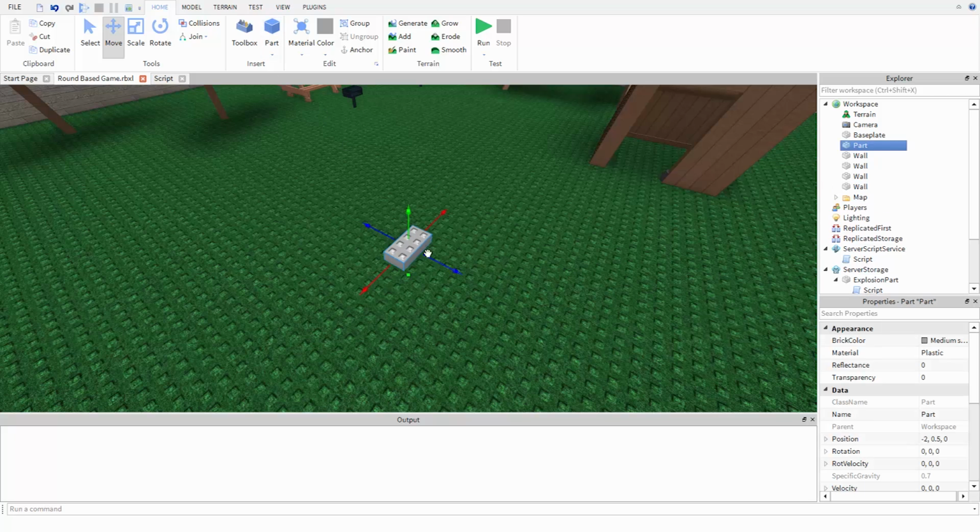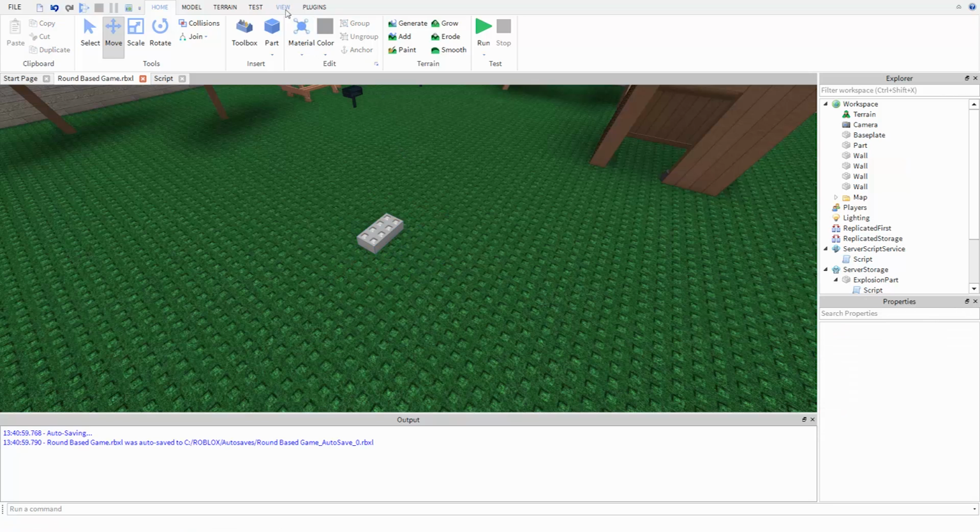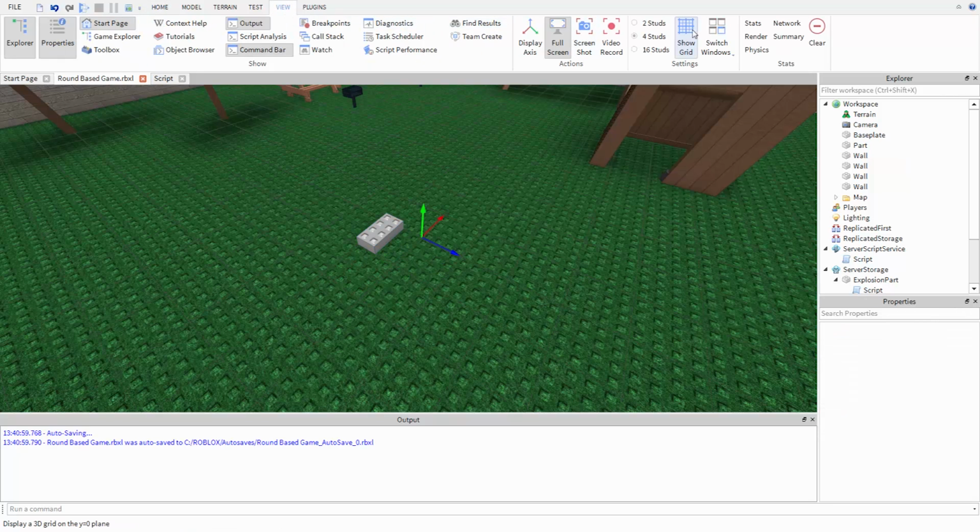Now if we look at the position property of a part, we can see that it's made up of three numbers. These numbers describe how far away the part is from the center of the world. To help us visualize this, let's go into the View tab and click on Show Grid. This will show a grid over the world, and by default these lines are 4 studs apart.